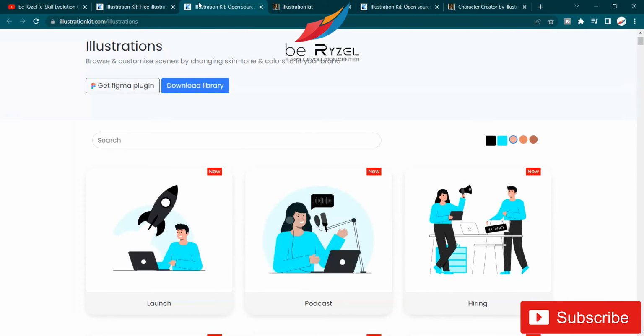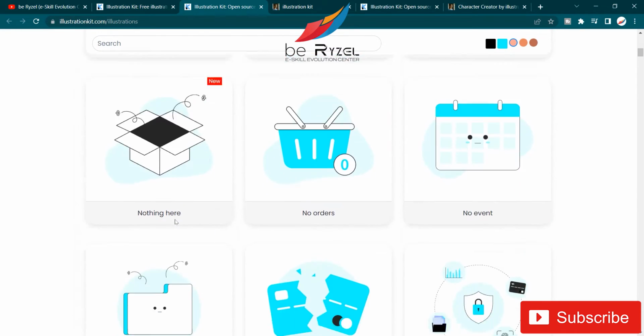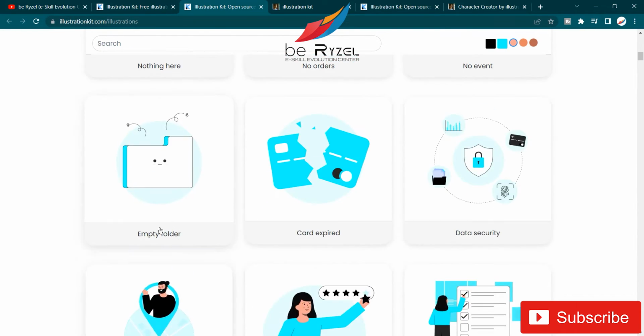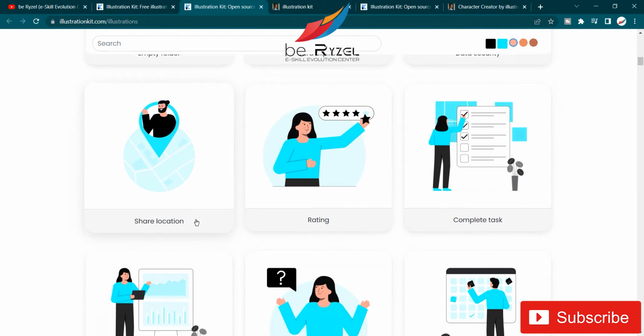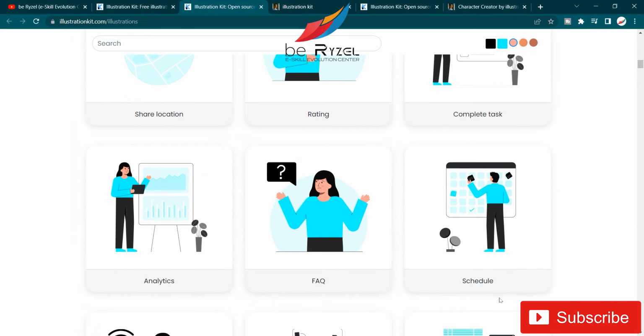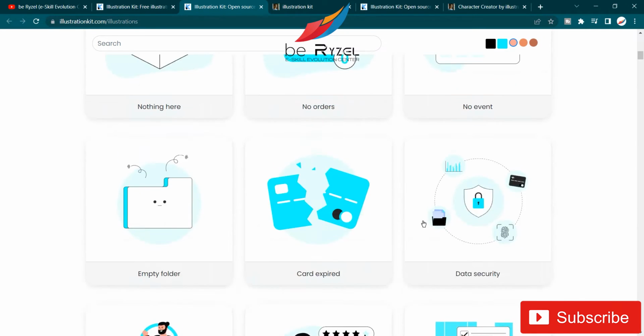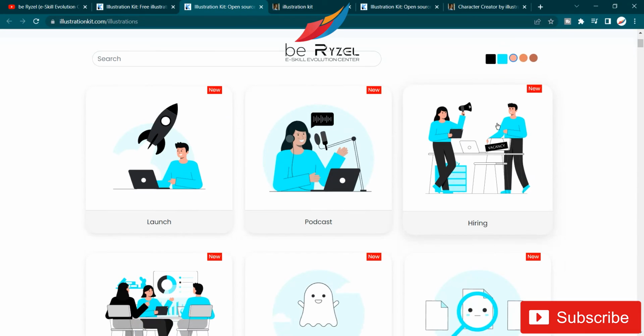I've already opened it. Here you can see we have tons of illustrations of different scenes, rating, card expired, data security, share location, complete task, schedule, FAQ, analytics, and many more. So I'm going to tell you now how to edit them online.